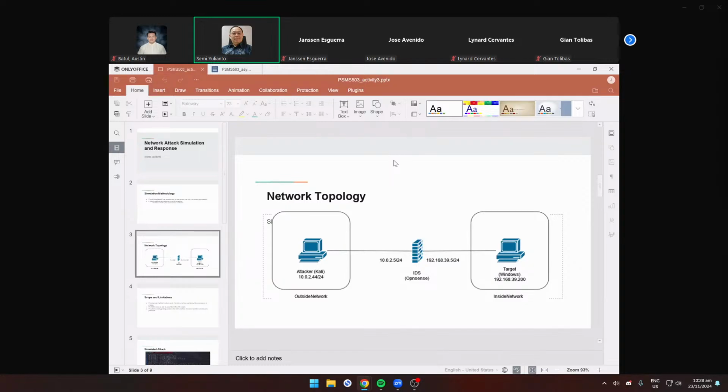What is the memory size for you to be able to simulate this one? Memory size, to be honest, sir, I did not measure it, but the device that I used to run this setup, I think I had 16 gigabyte RAM. Yes, sir.